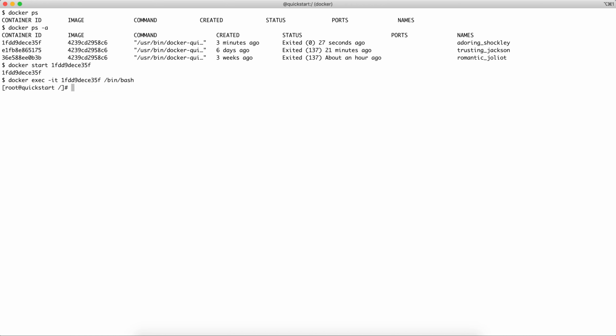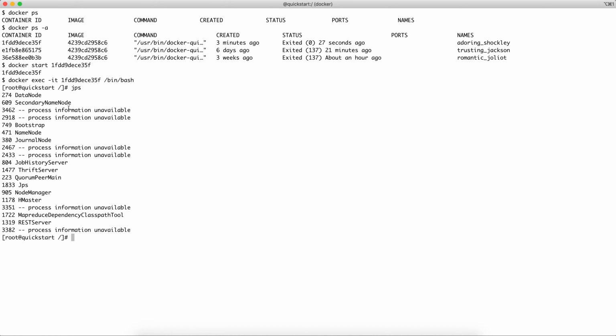Okay, so let me just press enter, and now if you see, the shell has been changed to root at the rate quickstart. Earlier it was just this dollar, which was my MacBook's terminal, but now after running this particular command, we have entered into the Docker's terminal. And now if you do jps here, then we will see all the services that we have seen earlier.